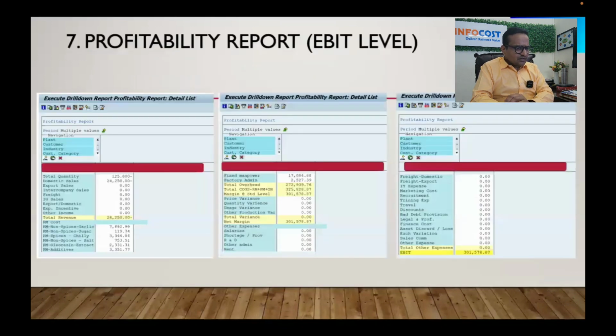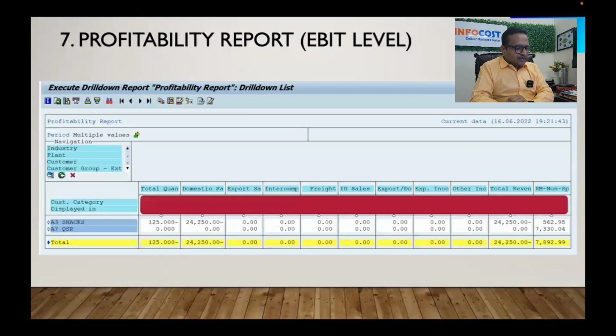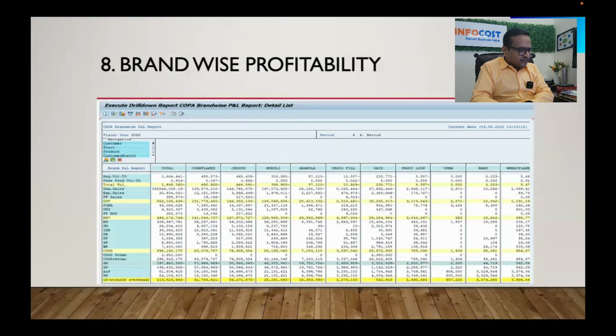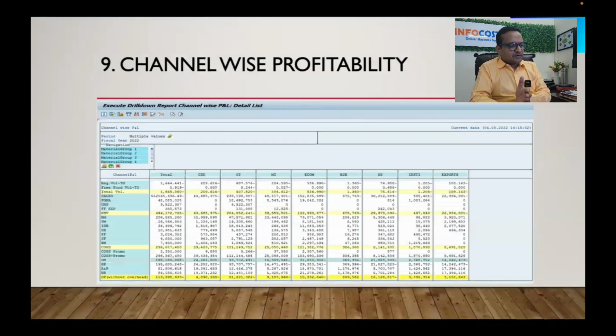So this is another type of report wherein we can see the EBITDA level report from COPA. This is profitability at EBITDA level by different categories of customers. This is one example of brand-wise profitability, where these are my brands in the columns, and this is my format, and this is where I am getting the total profitability. This is my channel-wise profitability, for example GT, MT, Ecom, SD, B2B, everything in the same format.